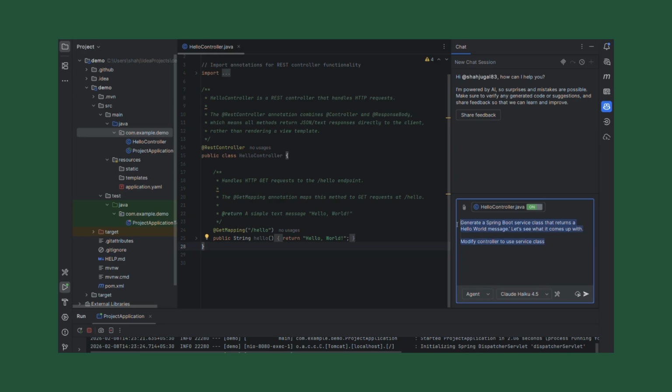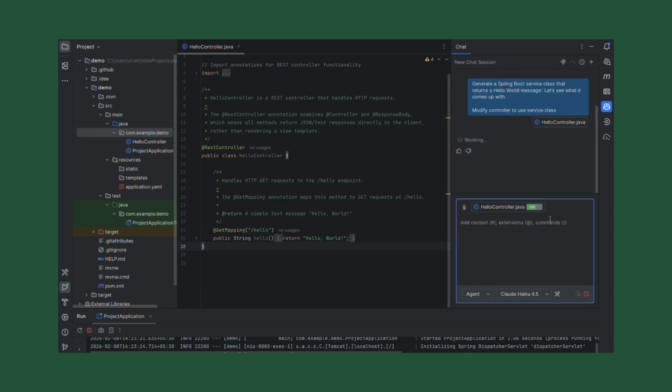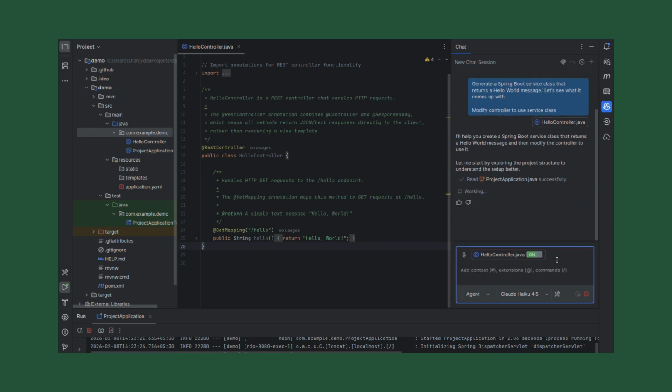We'll let AI generate a Spring Boot service class for us. Then we'll run the application and hit our first endpoint on localhost 8080. Let's dive in. I'll start by giving a simple prompt to our AI agent: Generate a Spring Boot service class that returns a Hello World message. Modify controller to use service class. Let's see what it comes up with.